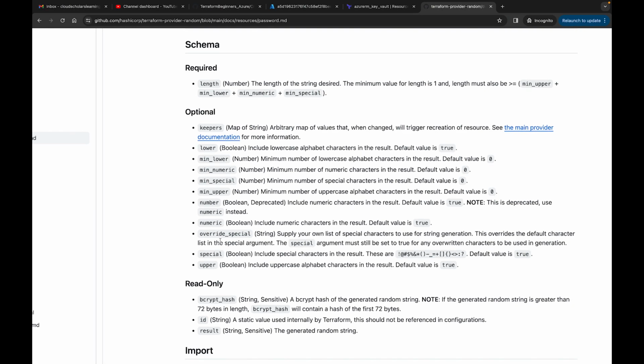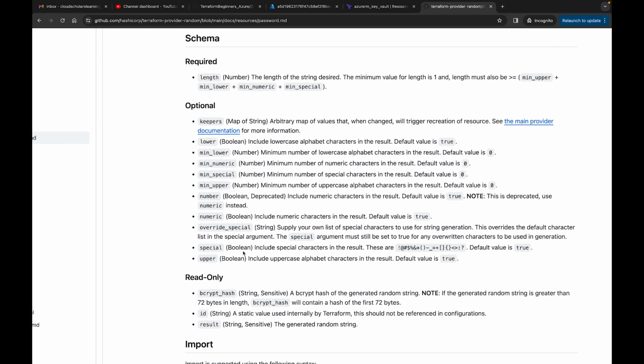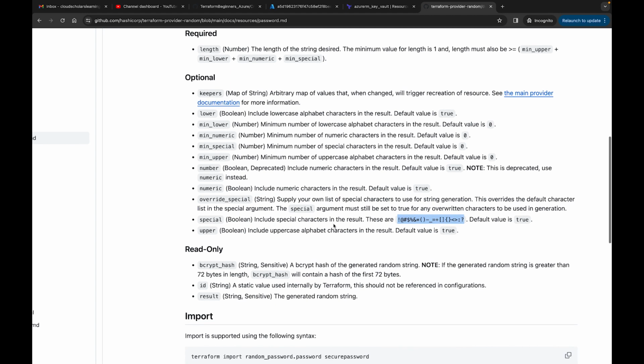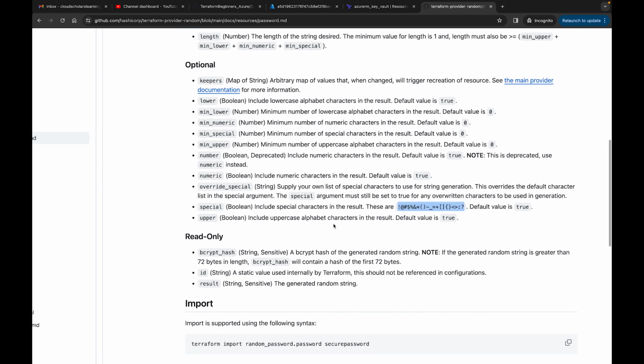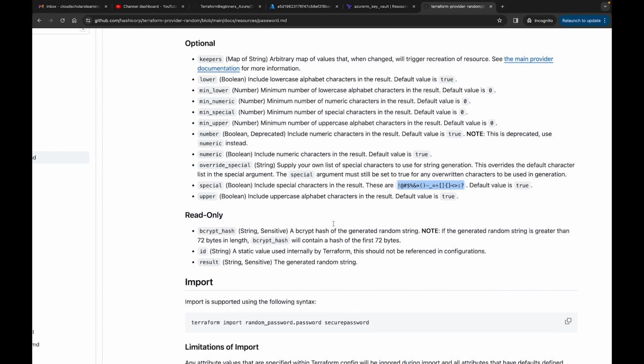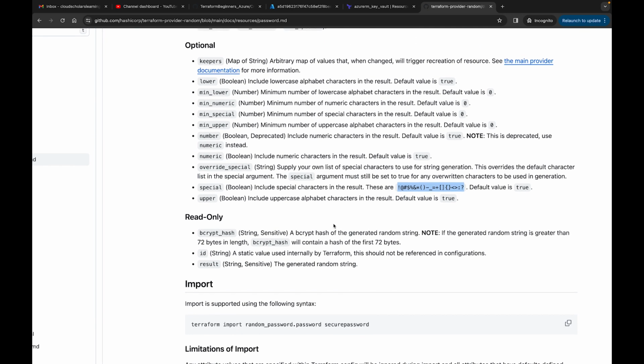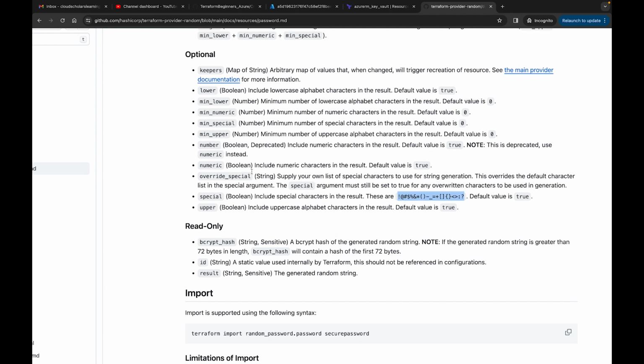And then we can also do override special. It says supply your own list of special characters to use for string generation. This overrides the default character list in the special argument. And then special, we can say, which defaults to true. These are the special characters that you can have within it. So you can have a bunch of different things. You can mix and match. I'm just throwing some stuff in there so you can get a better understanding of how that works. And then you have your override as well.